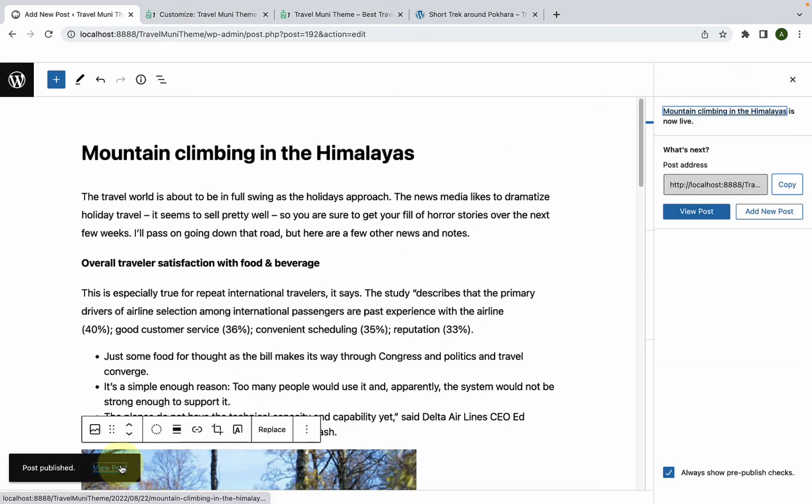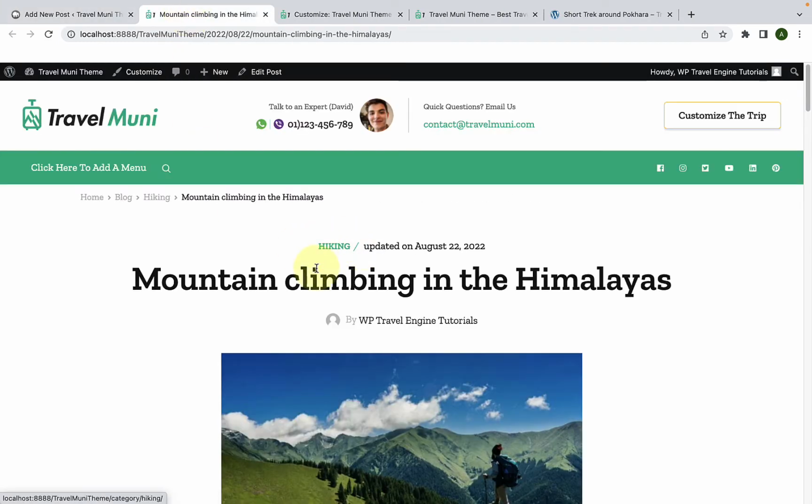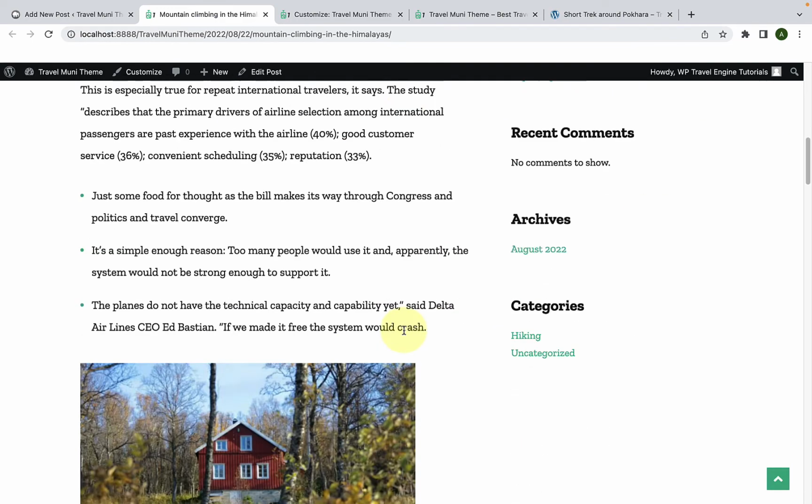Your first blog post has been created. Let's view our blog post in the new tab in the front end, and this is what it looks like.